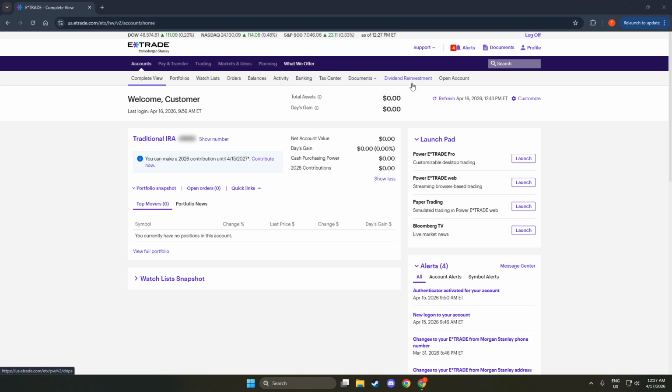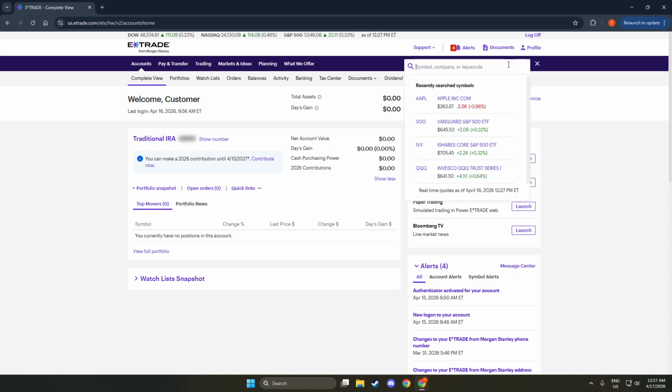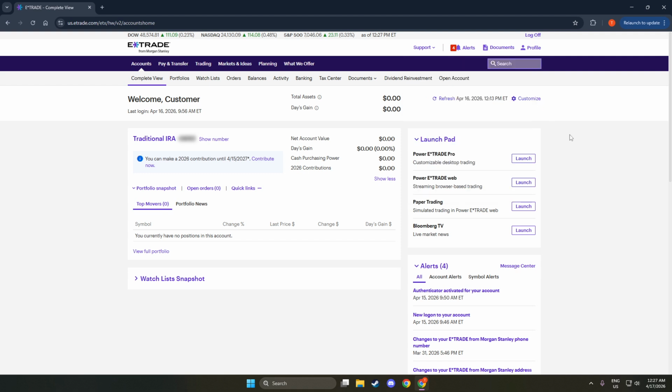You can use the standard ETrade platform or Power ETrade. Both will work, but Power ETrade is designed with options in mind and tends to make the process more intuitive, especially when you're comparing contracts or building strategies.